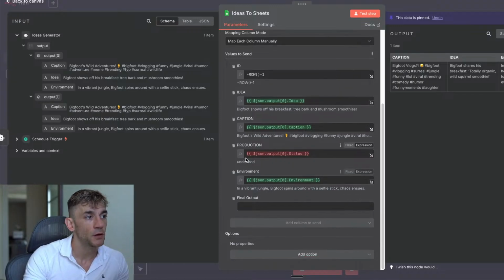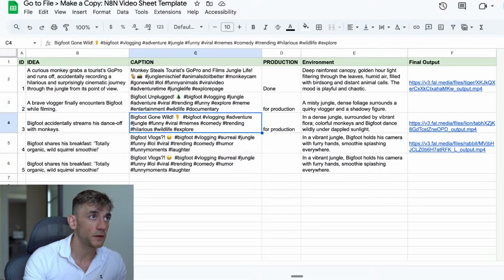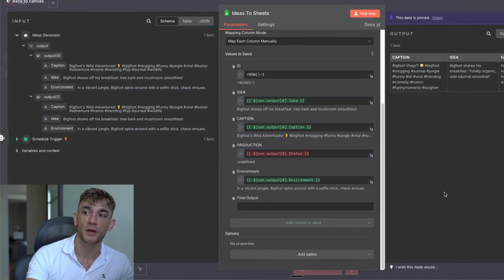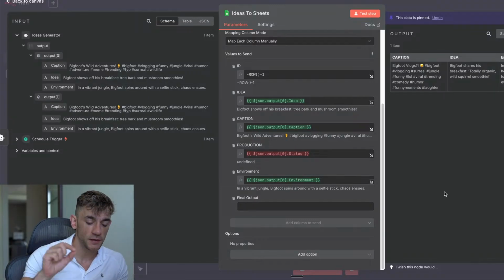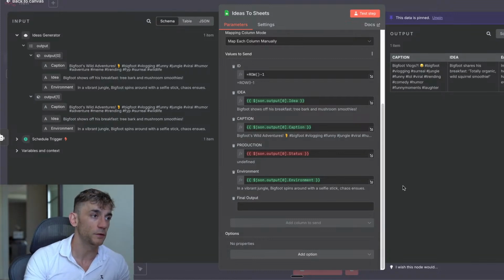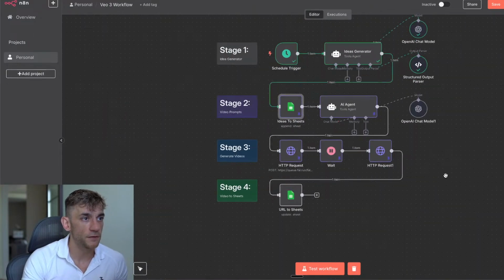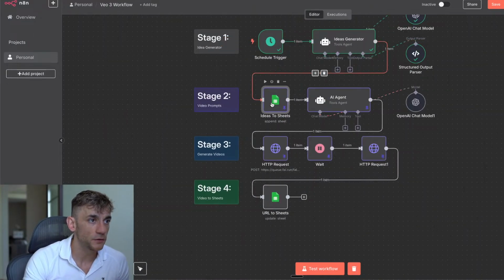And then the environment. The production bit here is quite interesting because when it comes to auto posting to any sort of social media platform, that production section allows you to say, right, this is ready to publish, and then your automation later can pick it up and filter those out. So we have now generated the idea and plugged that into a spreadsheet.